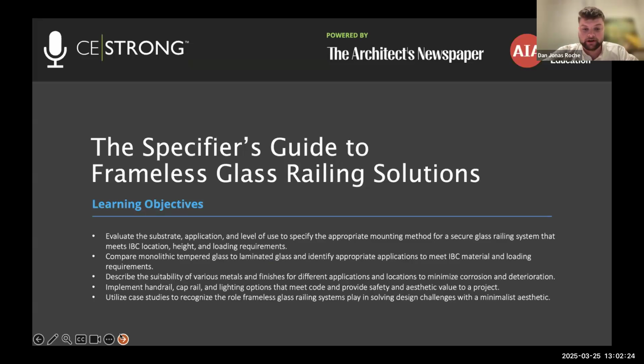Describe the suitability of various metals and finishes for different applications and locations to minimize corrosion and deterioration. Implement handrail, cap rail, and lighting options that meet code and provide safety and aesthetic value to a project. Utilize case studies to recognize the role frameless glass railing systems play in solving design challenges with a minimalist aesthetic.